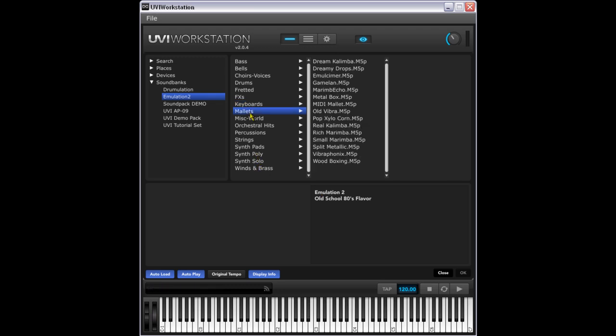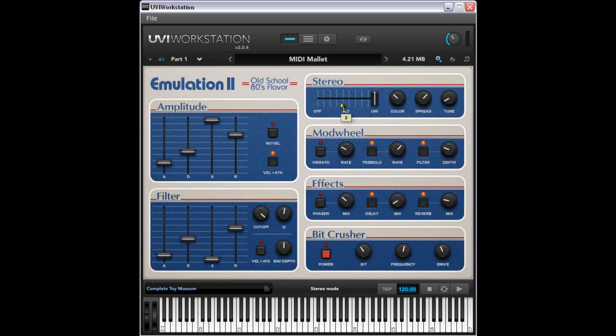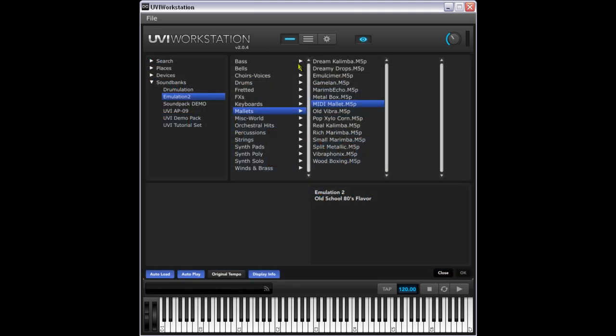And we go to the mallet. So obviously we've got stuff in here like this. I do like a good mallet. And what else have we got in here?